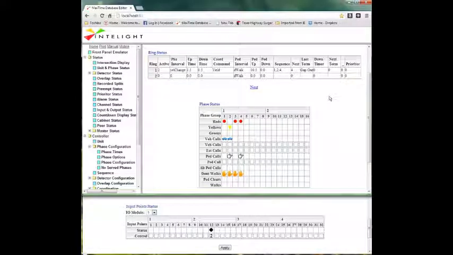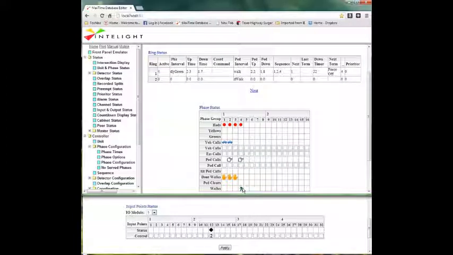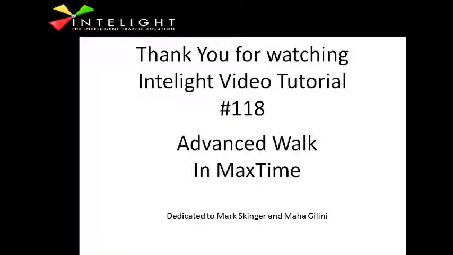And we're in yellow, we're in red. Walk's up, 1001, 1002, 1003, 1004, and we have our green. So simple, easy, fun stuff.